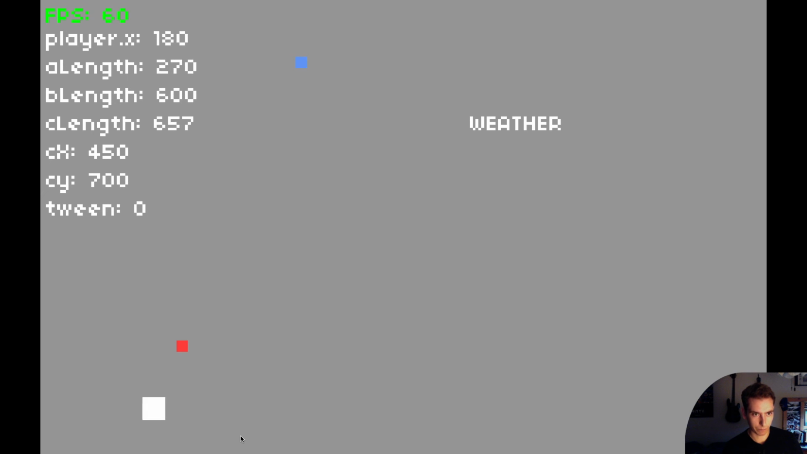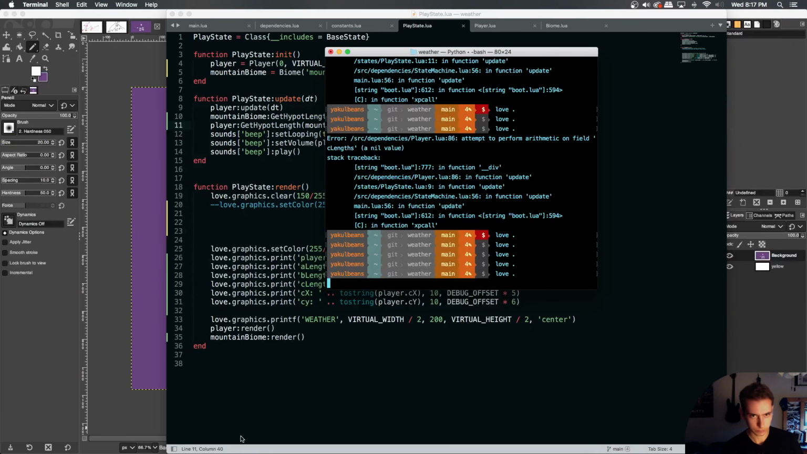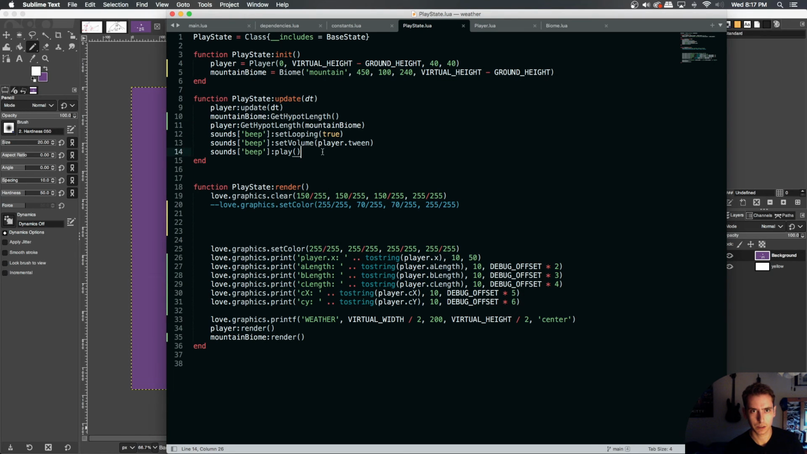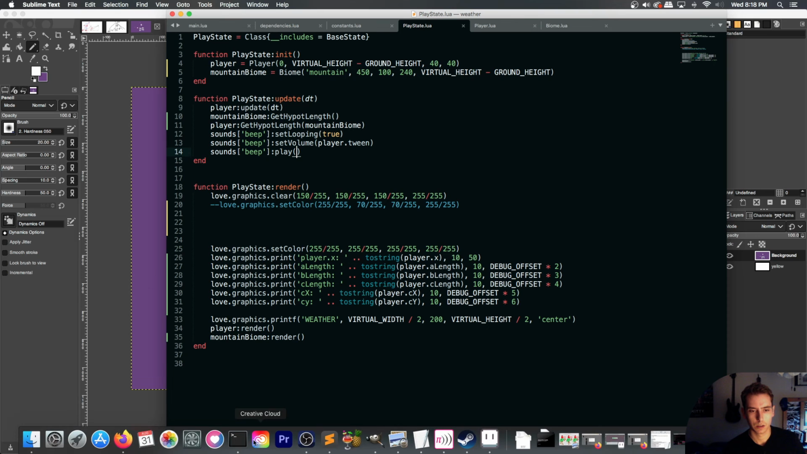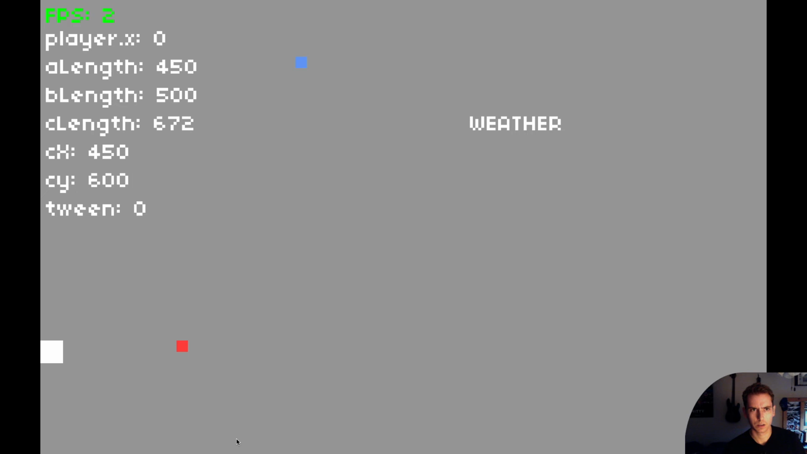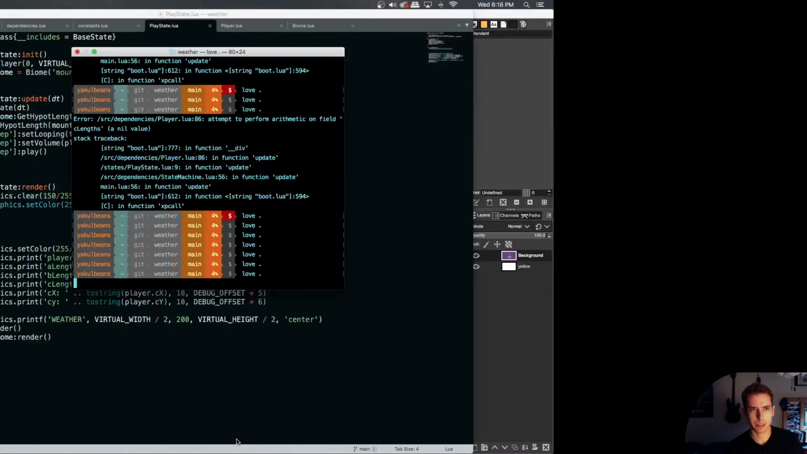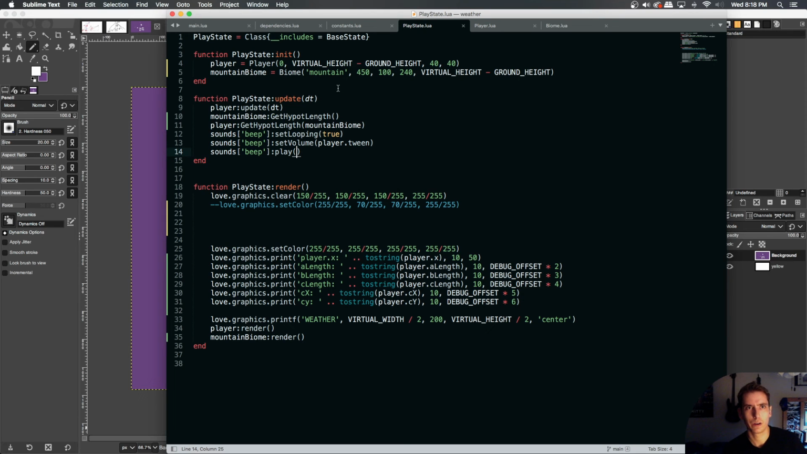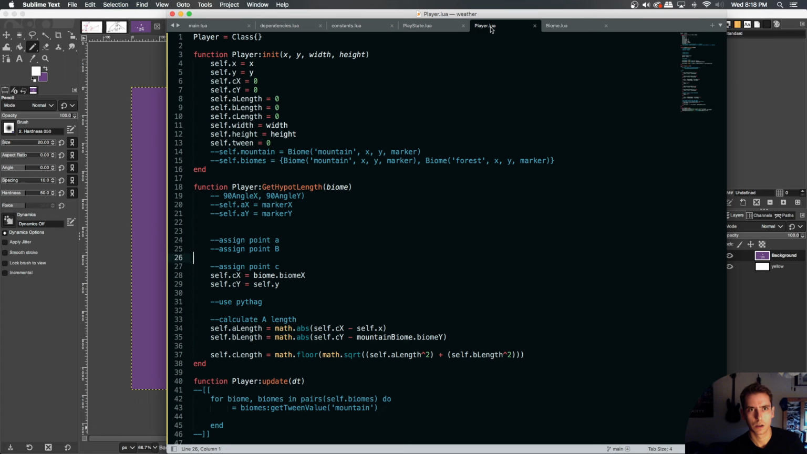Yep. Now, I don't know why we play the beep sound once. First, we need to say player.tween should get set. Why doesn't player tween get set to 0 right away? So player.tween is set right here, isn't it? Yeah, as soon as we instantiate it, it should go to 0.